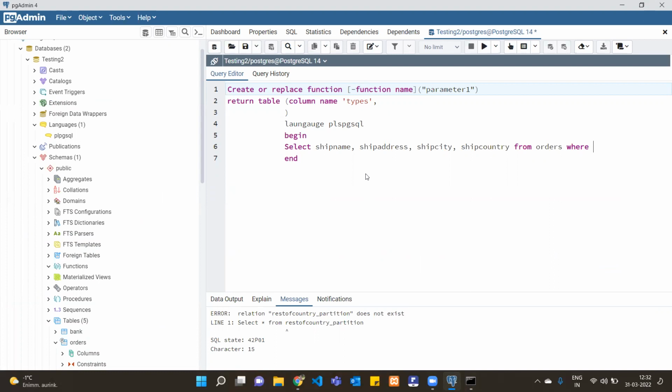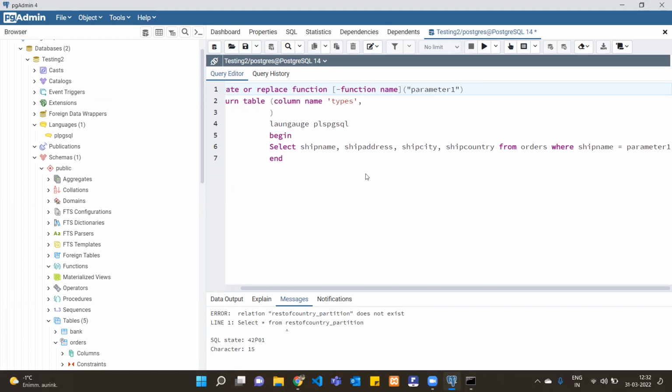So we need to mention where the ship name equals the parameter 1, or there is one more thing, ILIKE. If you use equal to, unless you mention the same format, it might not show your data. If you use ILIKE, it will show data even if it has a casing difference, upper case or lower case. So it's better to use this, or equal to if you are sure about it. So this is for the first function.